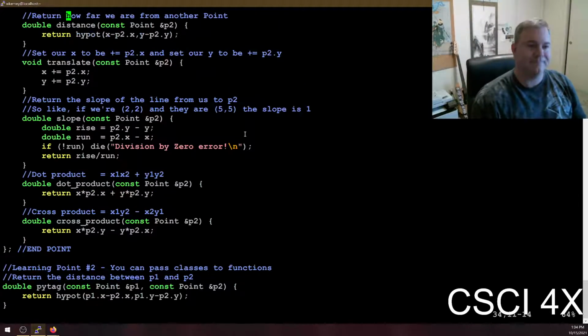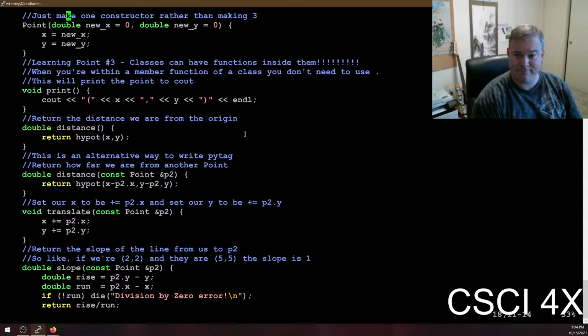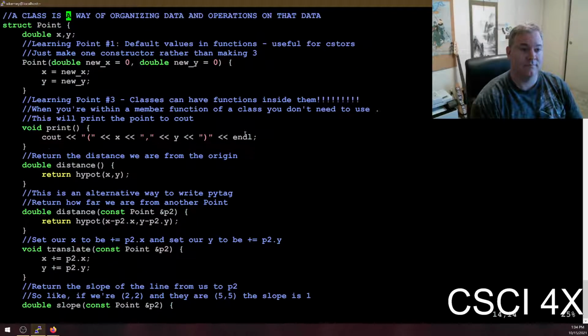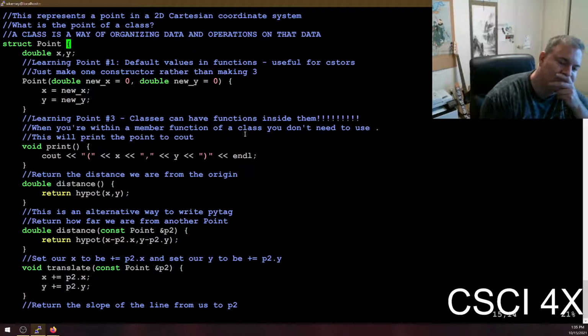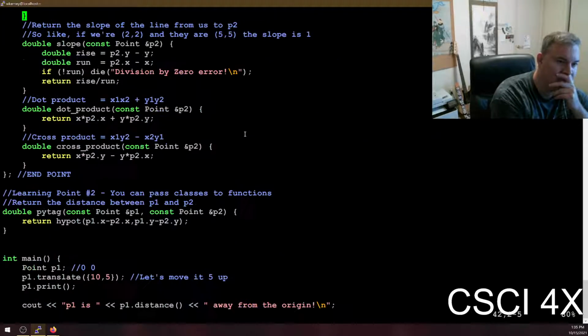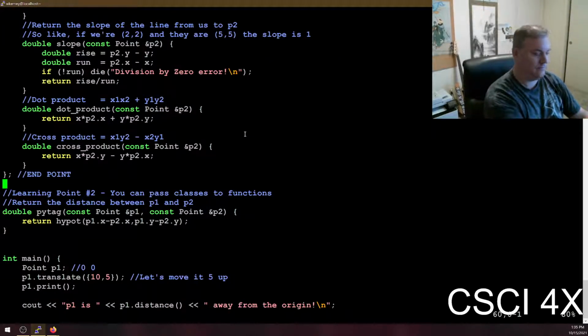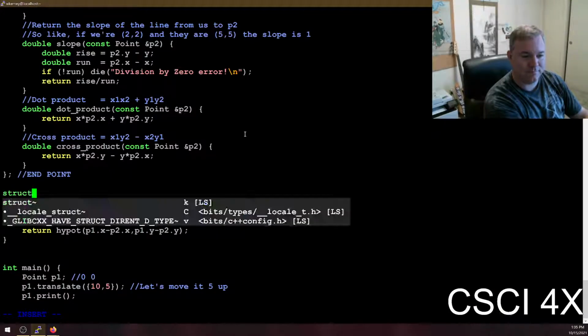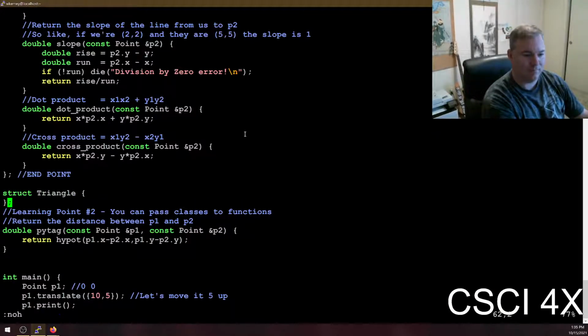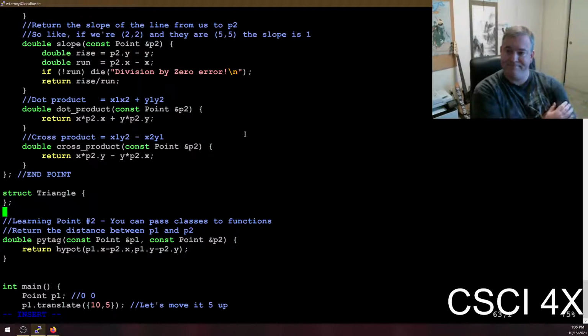Make a triangle class. How would you describe a triangle? What is a triangle? If you guys took geometry, you'll know there's actually different ways that you could write this class. There's a lot of different ways you can describe a triangle.